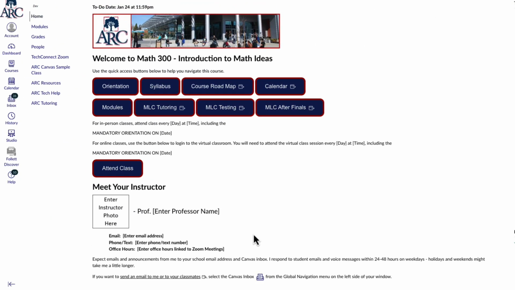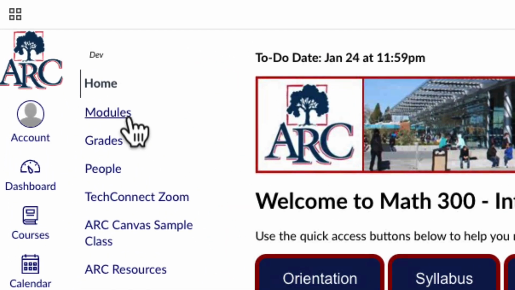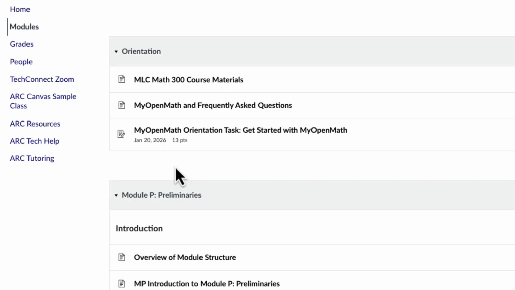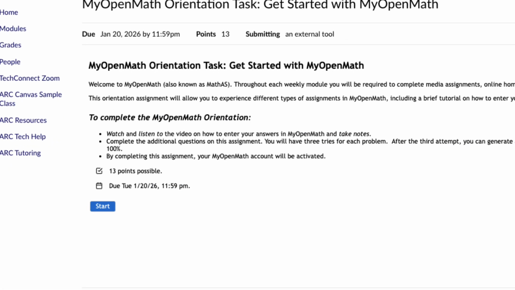To locate the Getting Started with MyOpenMath assignment, I've logged into my Canvas course. Go over to the modules link on the left-hand side, then find the orientation module, which is usually the first module. Locate the assignment that's called MyOpenMath Orientation Task, Getting Started with MyOpenMath.